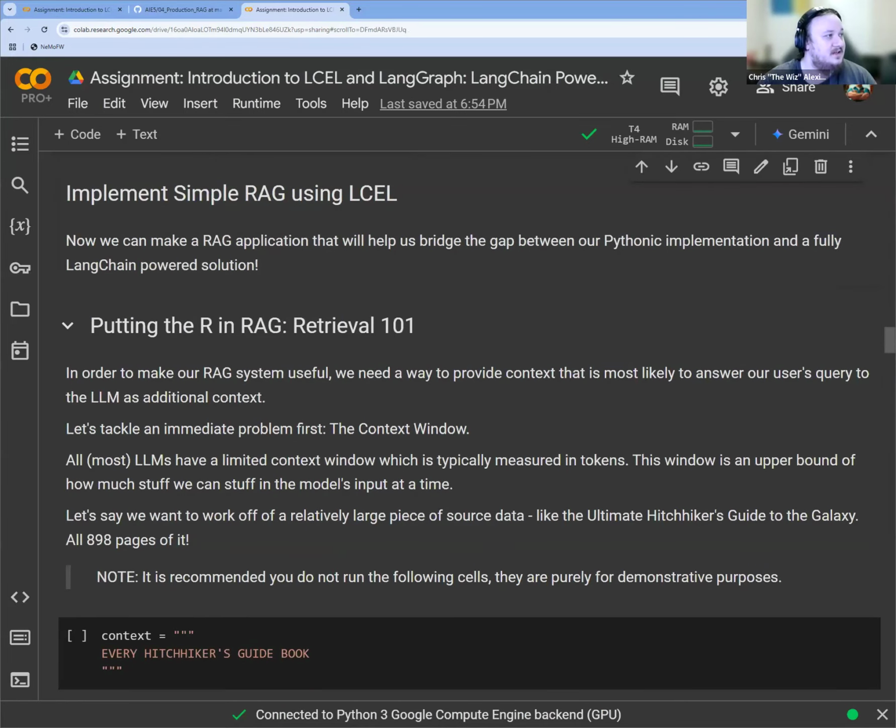Now, when it comes to RAG and LangChain, the first thing we need to think about is retrieval. We've done retrieval already, right? We built a vector database in Python. It was simple, but it was a vector database, or what we're going to learn today is a vector store, more technically.